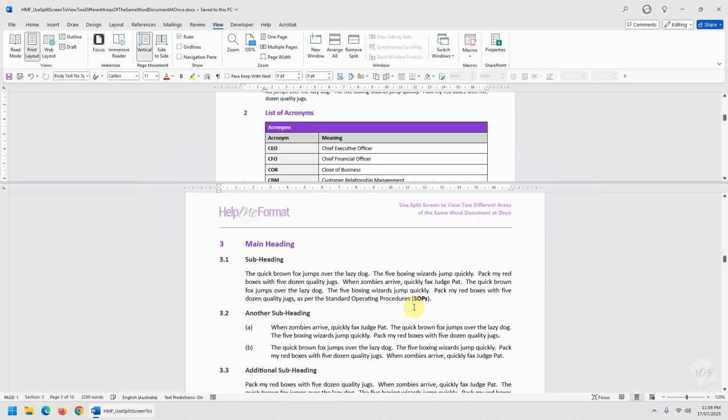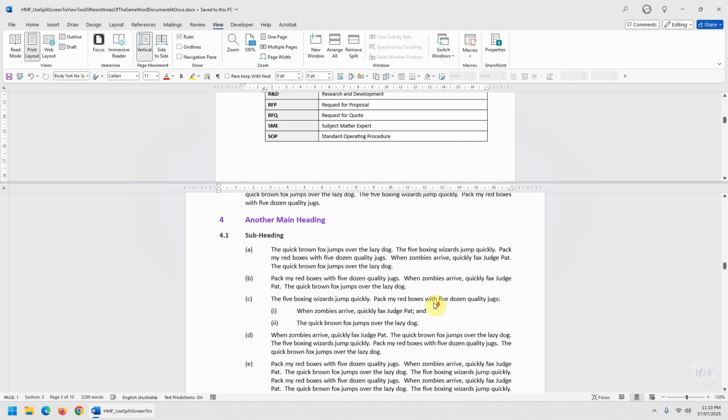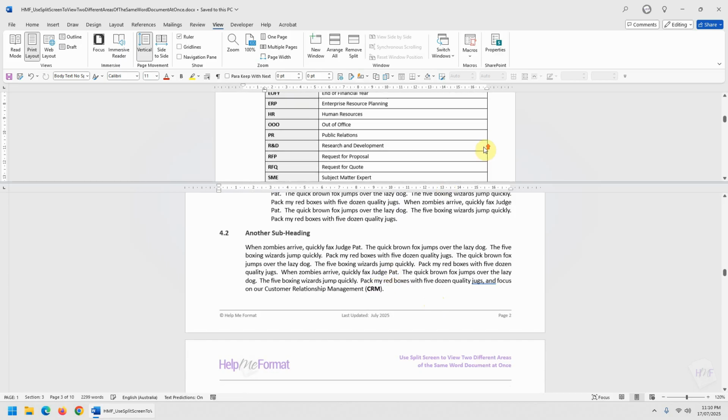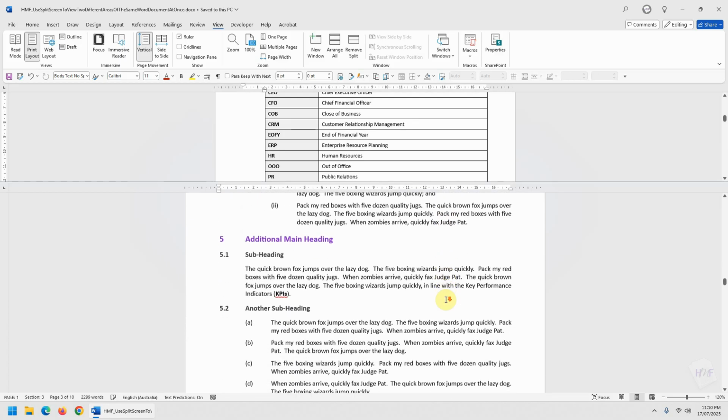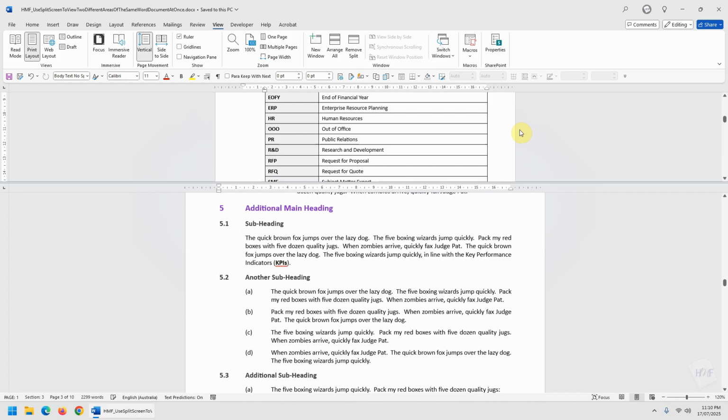So let's say I want to check if SOP is in my list. I can go back to the top and scroll here. Yes, it's there. Go back down to the bottom and scroll here. Is CRM in my list? Yes, it is. Keep scrolling. What about KPI? Note, that doesn't seem to be there, so I could add that one in.